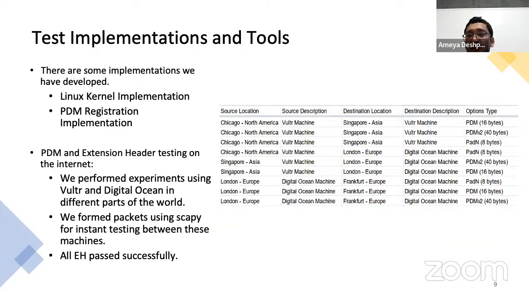But definitely the Pdm Veto data transfer phase that we propose is independent of the registration protocol, and we leave it up to the organizations how they want to implement the registration protocol. One way we proposed before was the primary secondary architecture, and that is what we have implemented as of now. Apart from this, we also took part in general extension header testing.